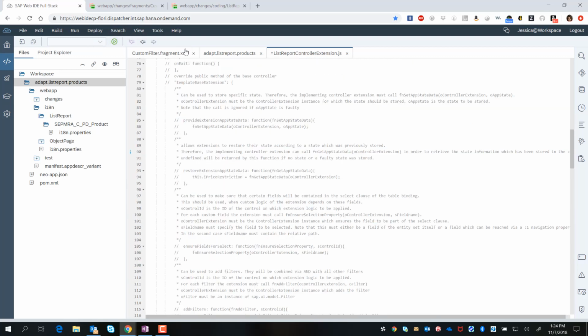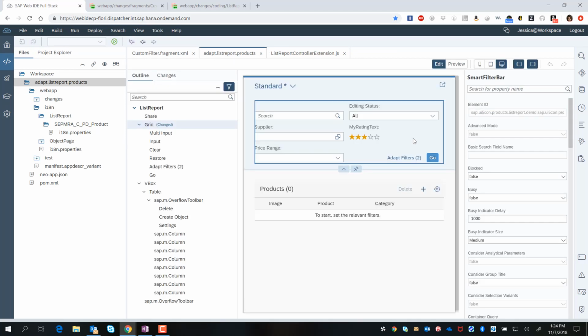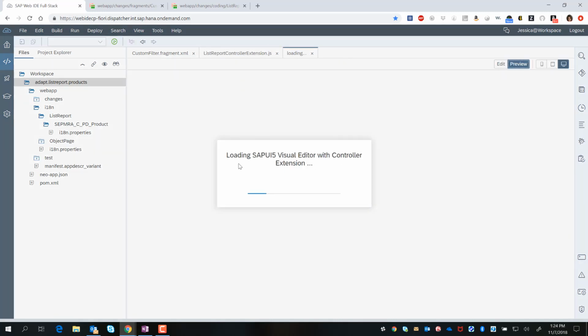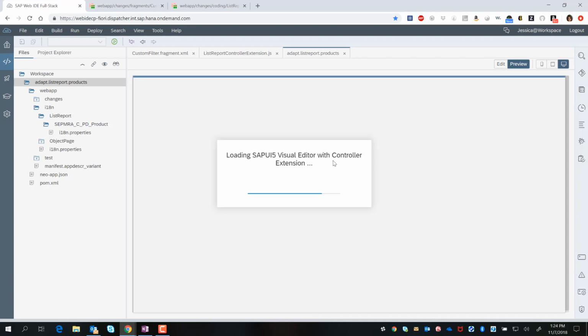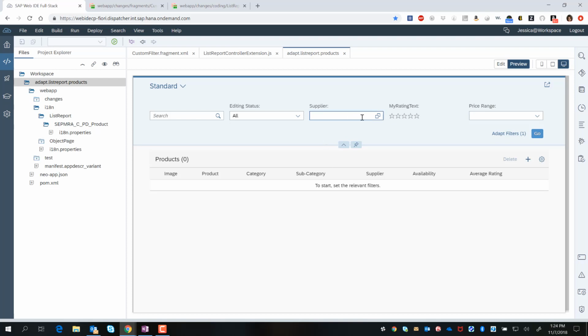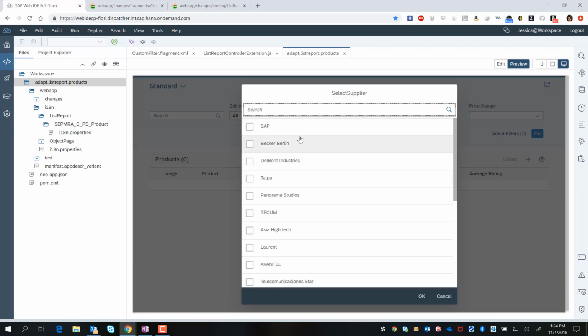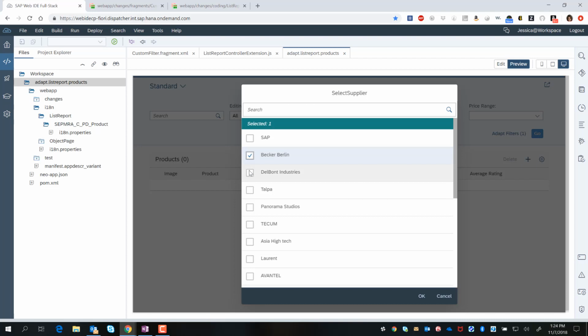And now let's go ahead and we'll save this and go back to our editor. And now let's preview and see what's changed, if anything. And you'll notice that it says loading SAP UI5 Visual Editor with controller extension this time. Okay. Aha, now I can click on that and it brings up a list of suppliers to select from.